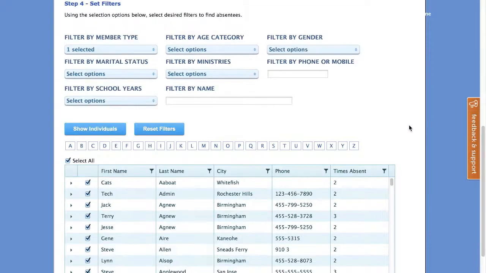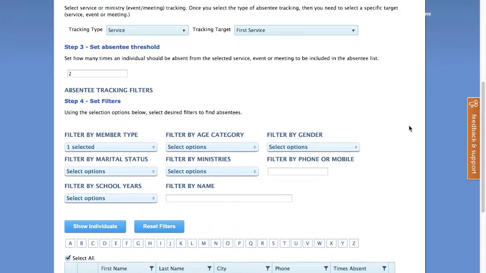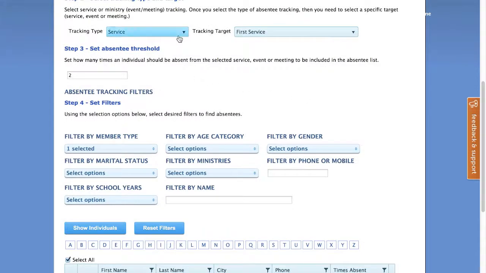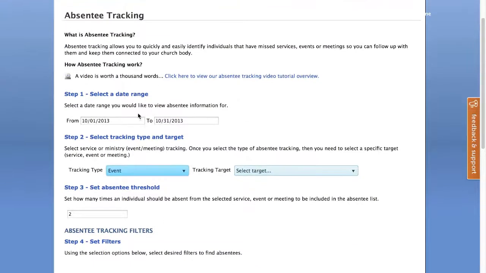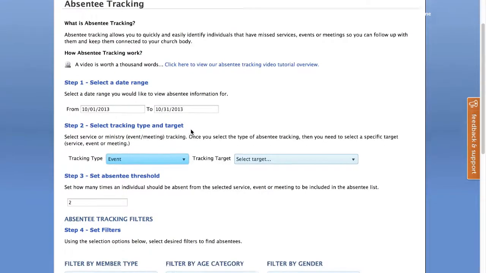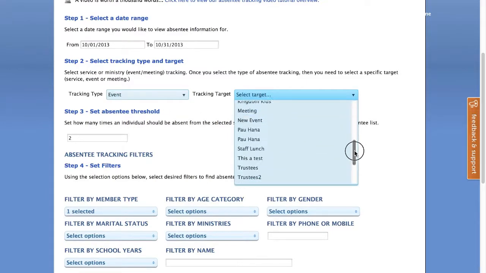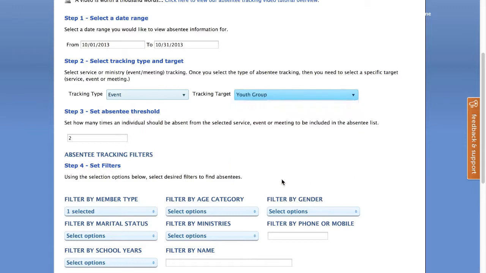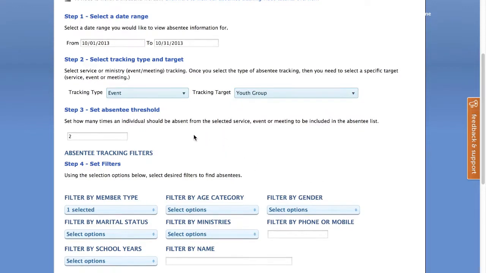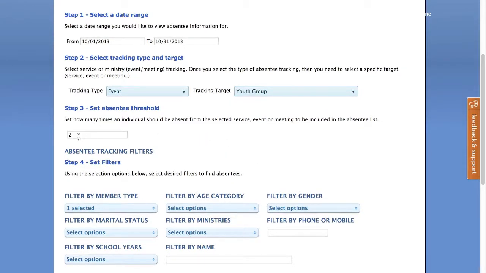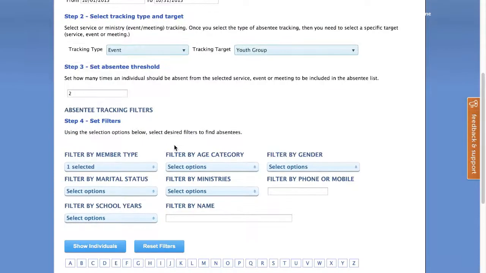Now, the other thing that I want to show you with the absentee tracking tool is event or meeting absentee tracking. So let's go take a look at event absentee tracking. And we've got the same date range selected up here. We'll do the previous month, so we're just going to leave that the same. I changed the tracking type to event. And now I want to look for any of our youth that have missed youth group in the last month. And I want to set the same absentee threshold, so anybody that's missed twice or more.